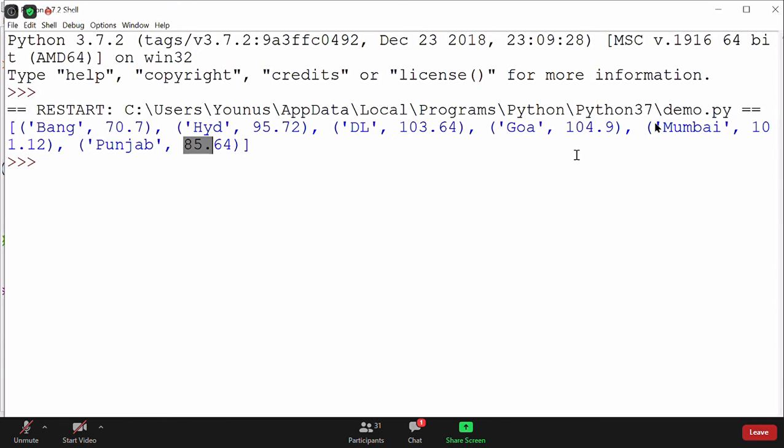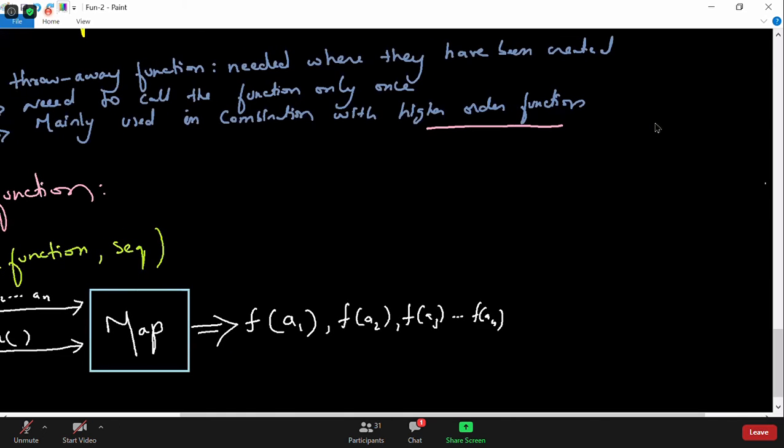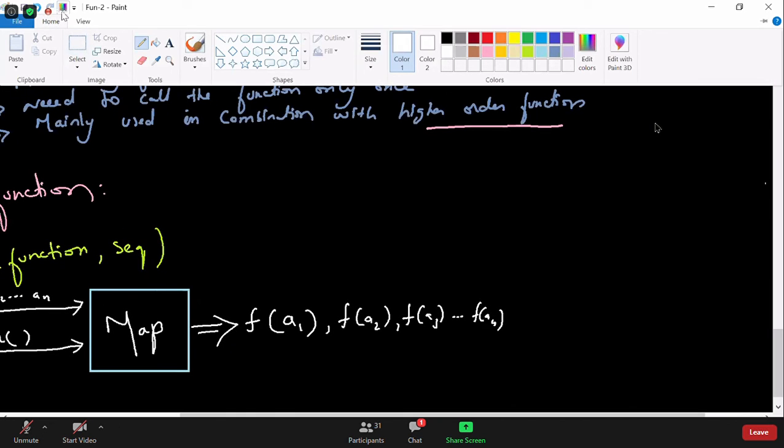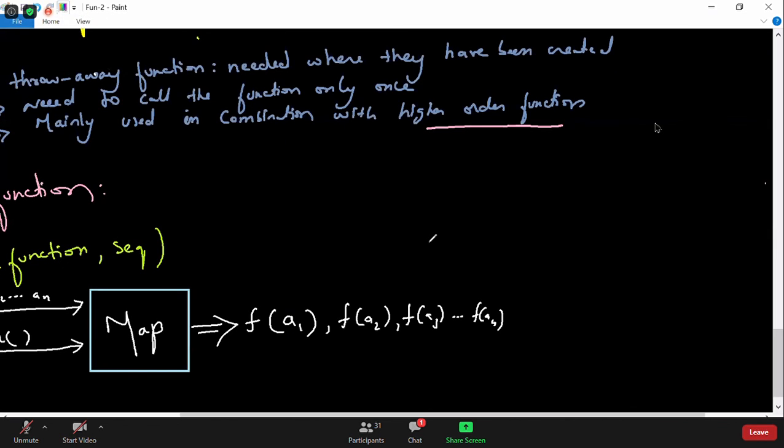Now I wanted to show you one more thing called filter. There is one more higher order function called filter. Exactly similar to map, we also have something called filter. Filter also takes two parameters, but the only thing is it will be filtering your data. The first parameter is a function. The second parameter is a sequence. So it will filter based on the requirement.